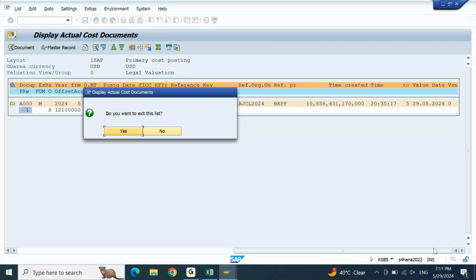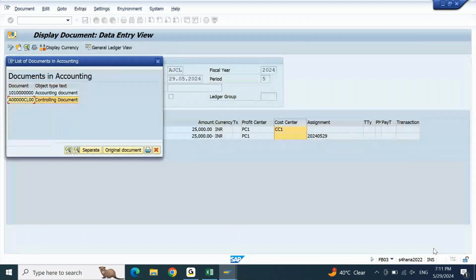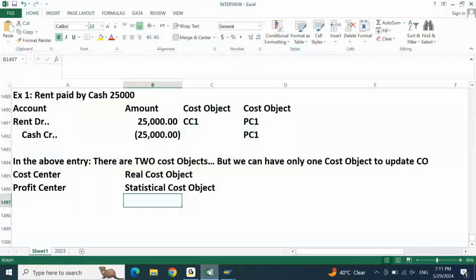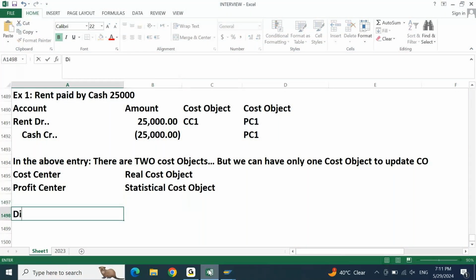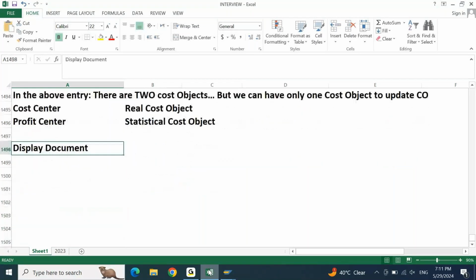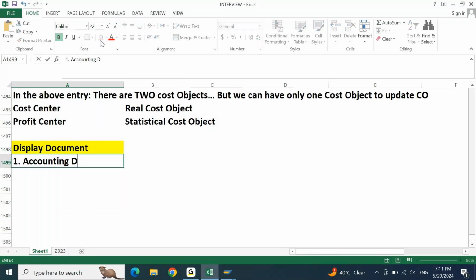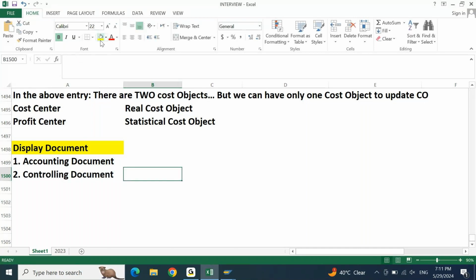Now point number 1, which we need to understand from this document. Once the document is processed, once the document is posted, you need to understand display document. So far we are talking about display document. Now within the display document, you have to be very specific. Point number 1, accounting document. Point number 2, controlling document. So far, whenever you talked about display document, it was only the accounting document, but now you are able to see two documents, accounting document and at the same time controlling document.